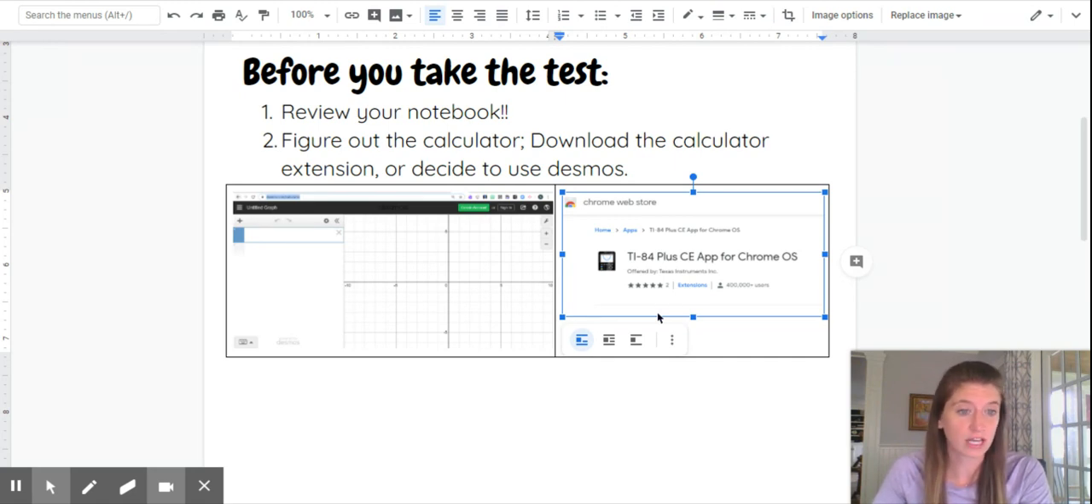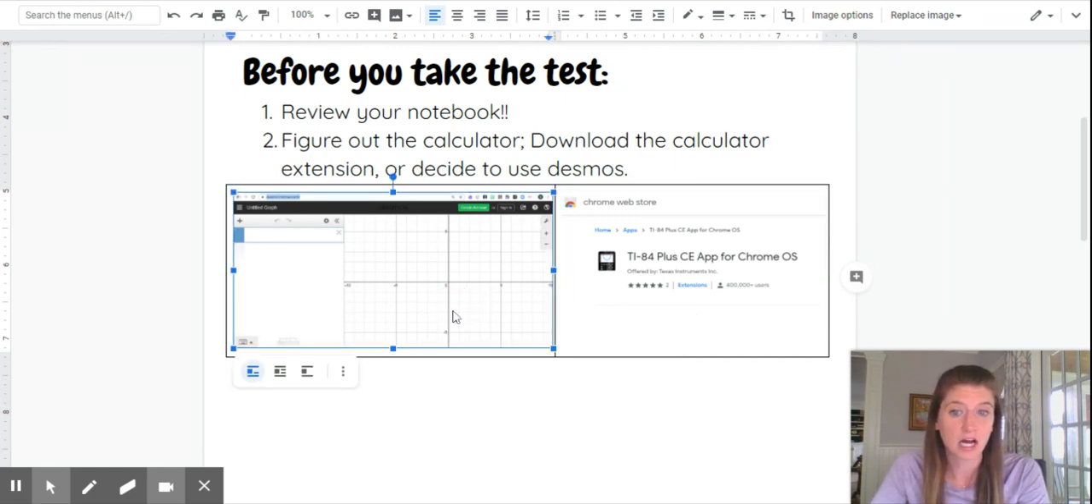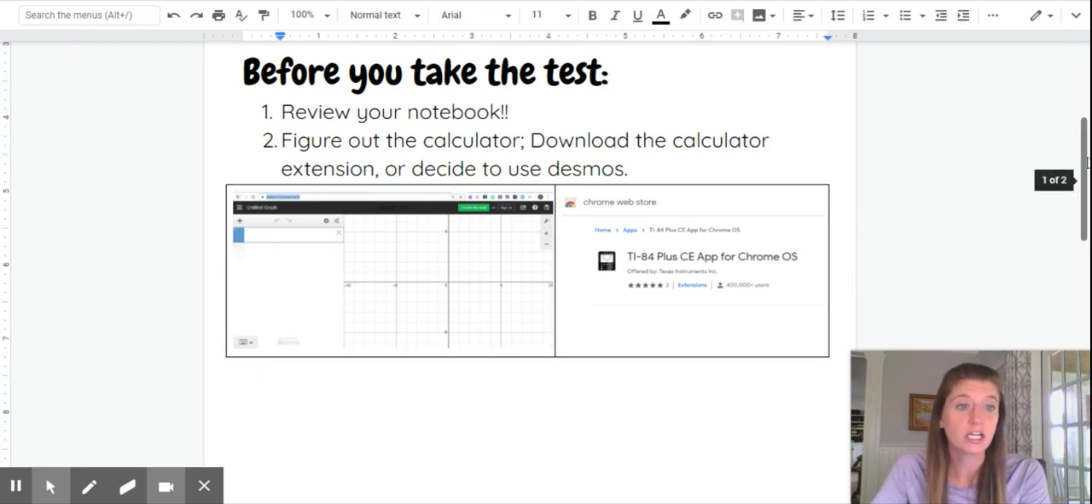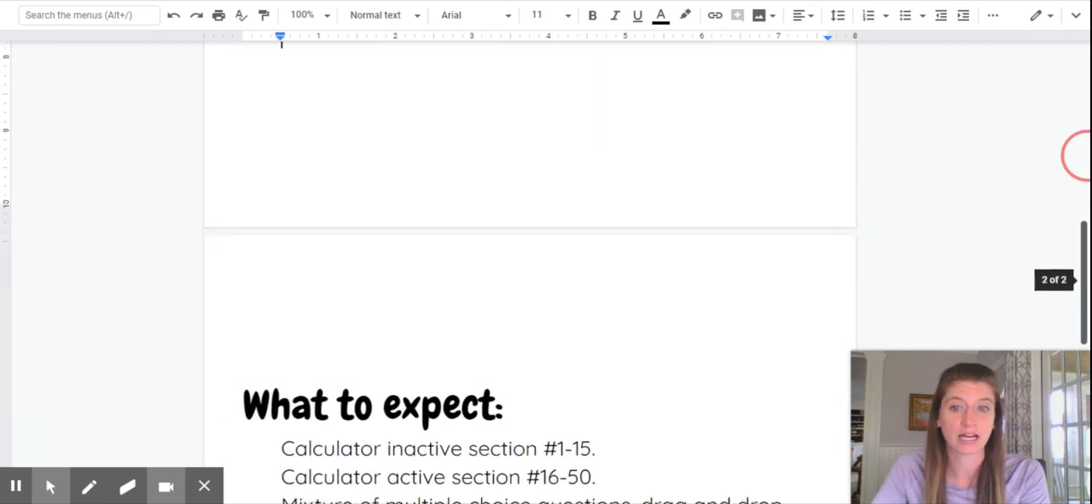So you need to figure out the calculator situation prior to it. If you have any questions about it, please email me or come on to office hours. The other option that you have for your calculator is to use Desmos. So that would be the second option. I would go ahead and open another tab with Desmos next to your testing tab so that when you're on the calculator active portion, you can access your calculator.